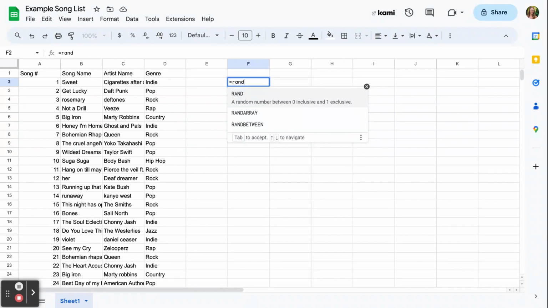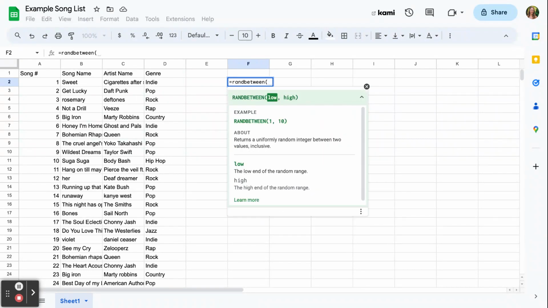And then you can see there's a few options that already pop up. I'm going to choose rand between, and that's because I don't want to exclude numbers once they're chosen, meaning it could technically choose the same song again. And that's because that does happen in certain music sites, right? All of a sudden you're like, I already heard this song today.